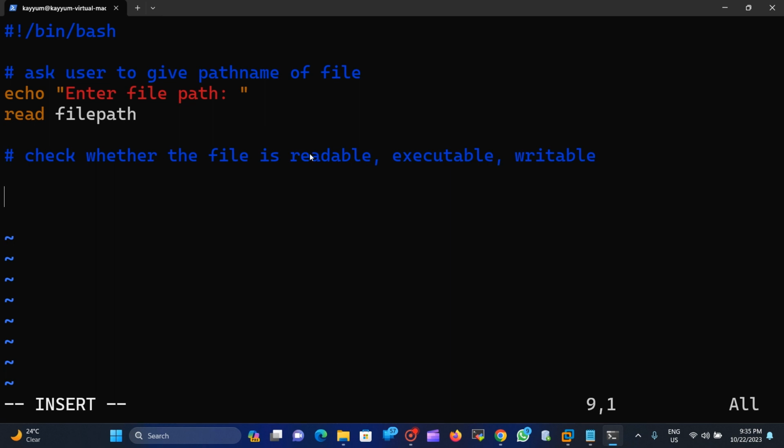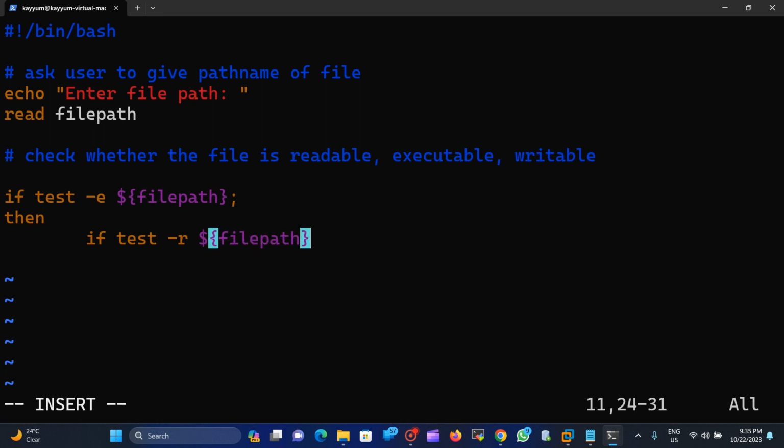So now we will check whether the file is readable, executable or writable. For that just use test -e and then the file path. If the file exists, then execute the following. If test -r, this is for readable, file path, then echo file path is readable.